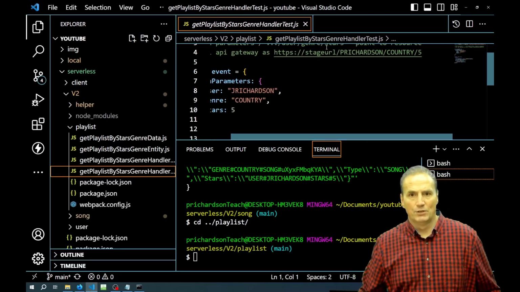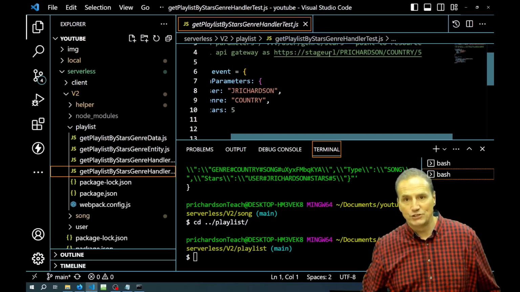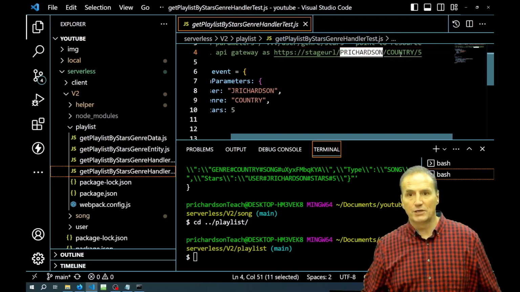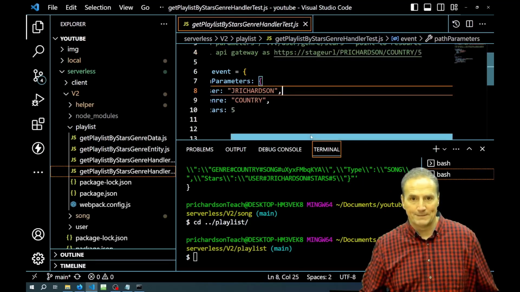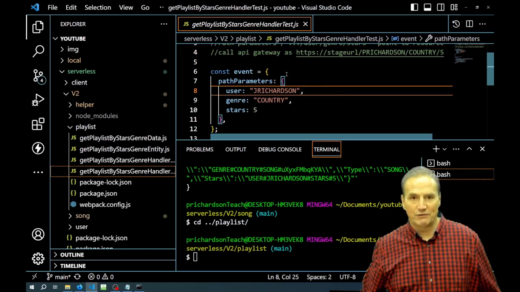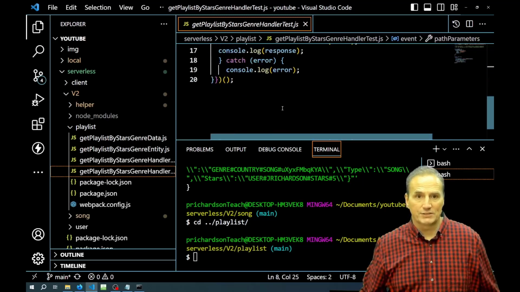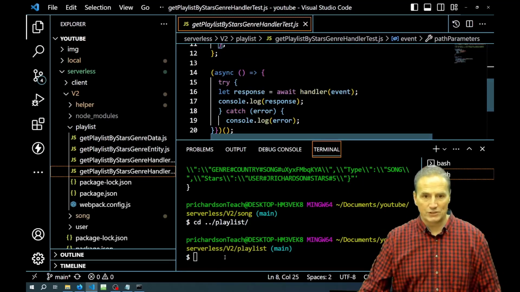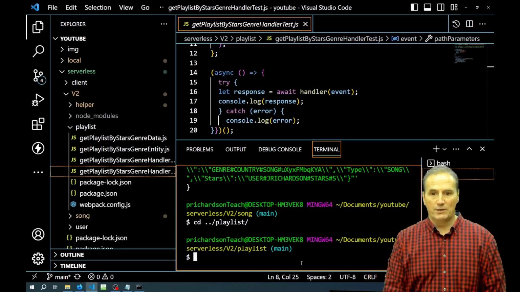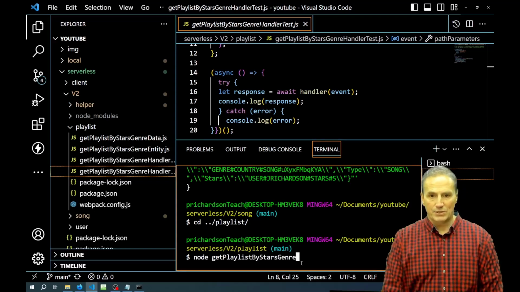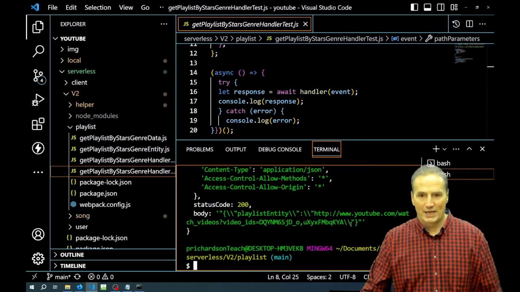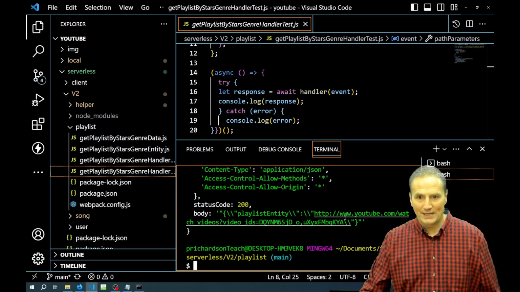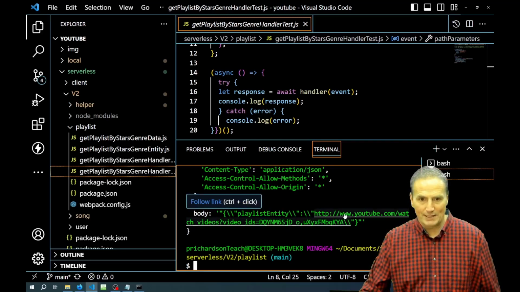And eventually, once we get to API Gateway, it'll be some stage URL, then the user, the genre, and the number of stars, and you'd get all of those back. Right? Okay, so we have J. Richardson, country, 5 stars. So we don't have to change anything here. So we can do node get playlist stars genre handler test. And voila, we get that back. Right?